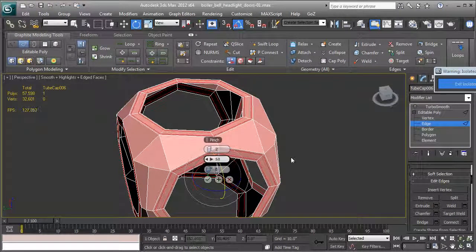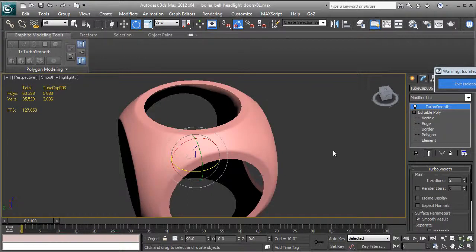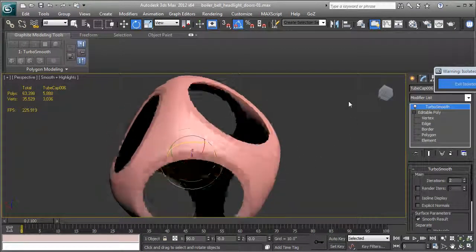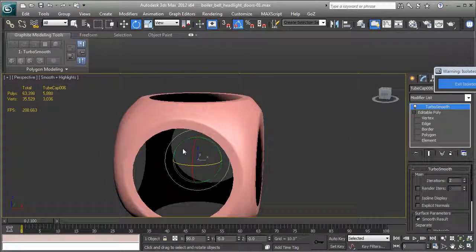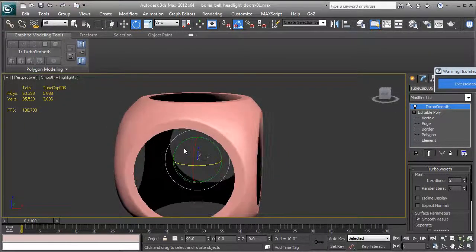Let's slide that out a bit. I like the way that looks. I hit OK. And let's go back up. Turbo Smooth on. F4 to hide the wire. There you go. You have a cool housing. That'll hold some lights inside and it just looks like something from the period.